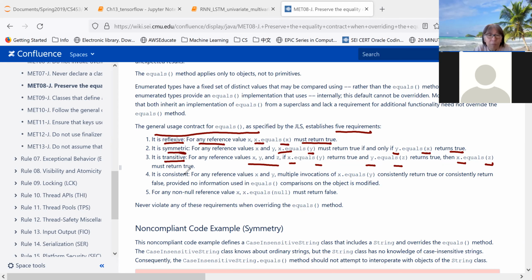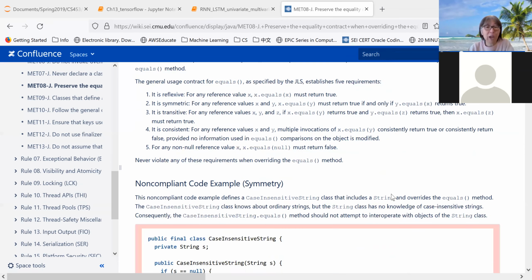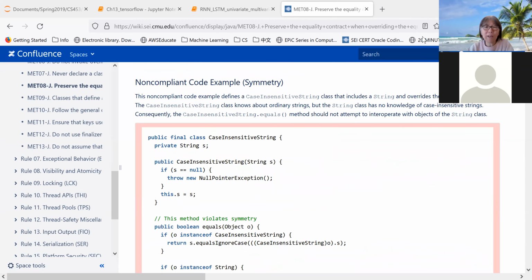And also it must be consistent. Consistent means for any references x and y, multiple invocations must consistently return true or false. And also for any non-null reference x, x.equals(null) must return false. So all of these are regarding the equality contract. Let's see the example.